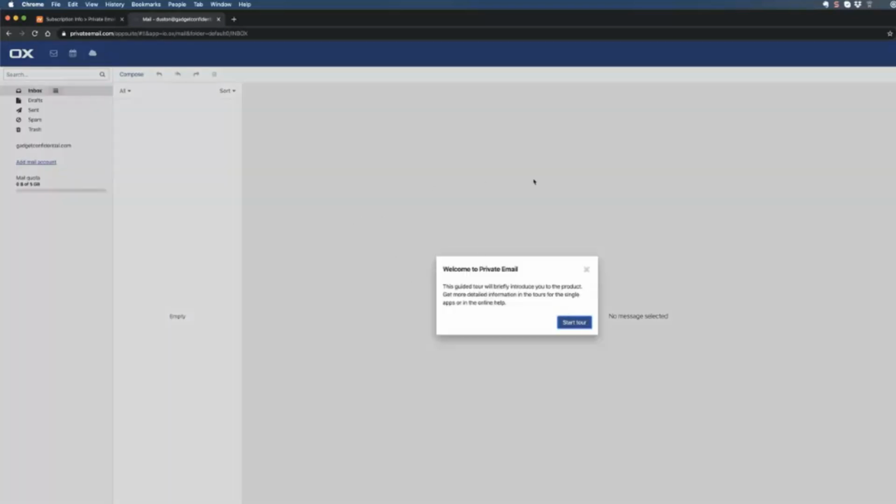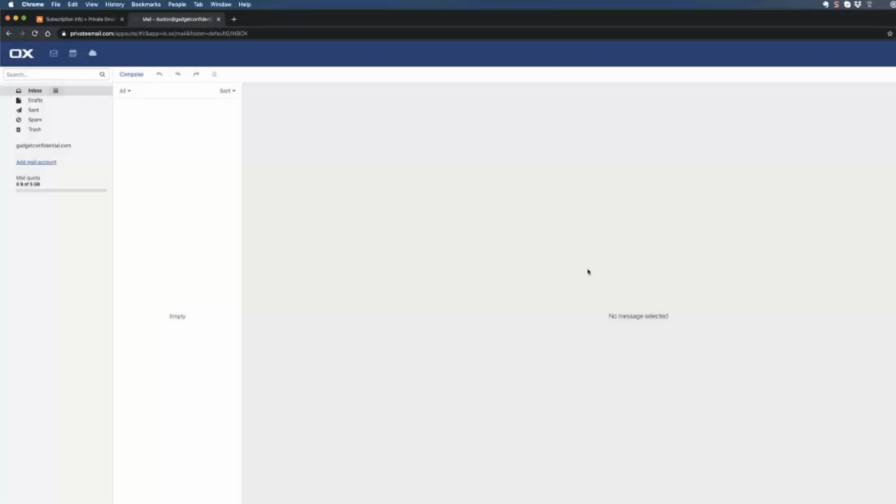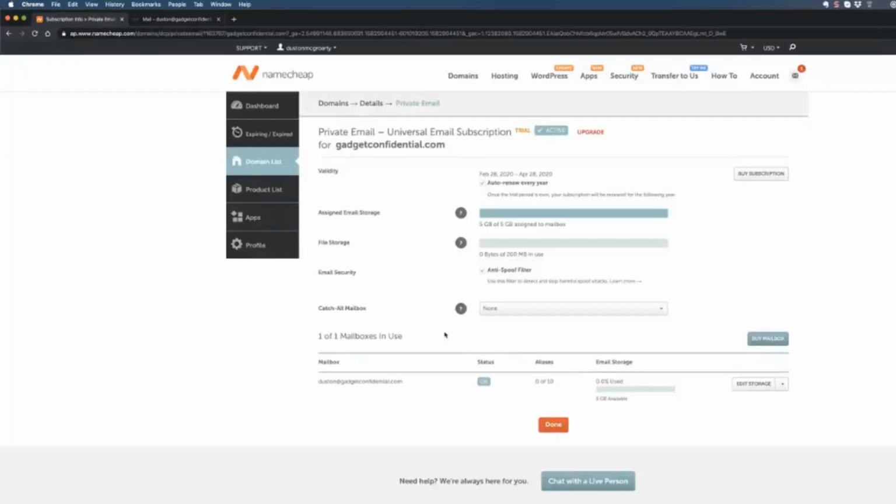You can take a tour of the webmail if you want. You can set this up in an email client too, like I use Airmail down here for Mac. Or you can just log in online, however you want to do it. I'm going to keep that open because I'm going to create a new account in Canva to finish this lesson up. So we're done.